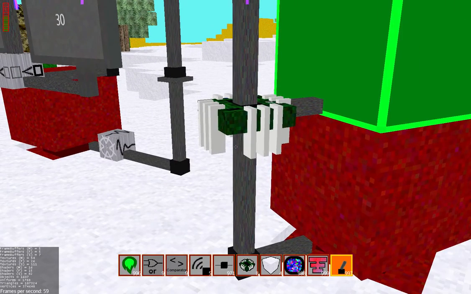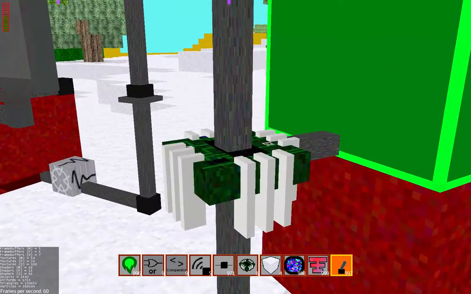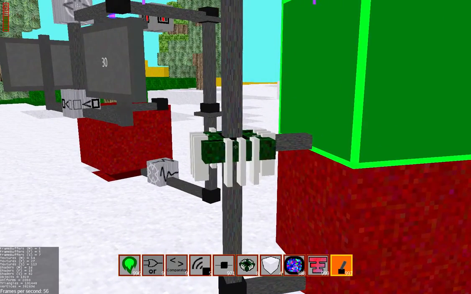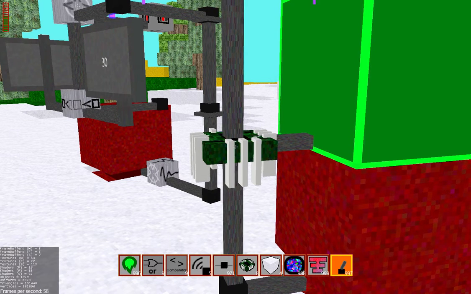So that is scripting blocks. Looks like a microchip, does basically what you think a microchip would do, and makes life much easier.